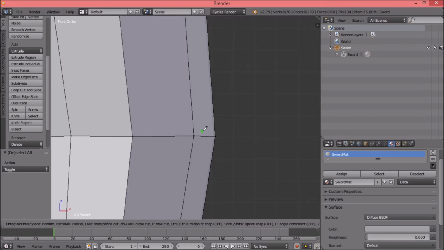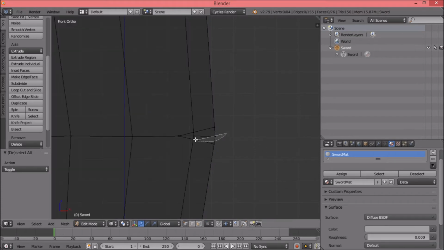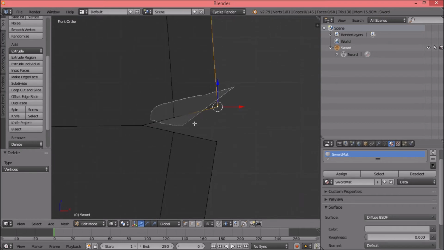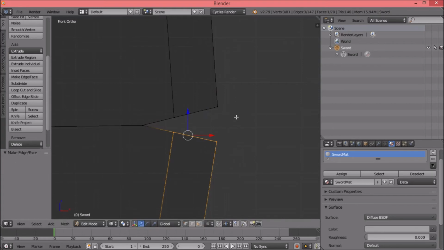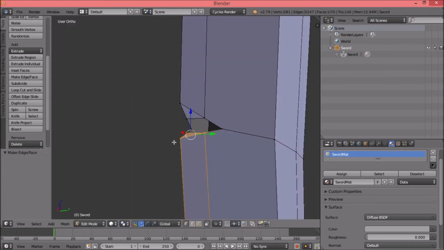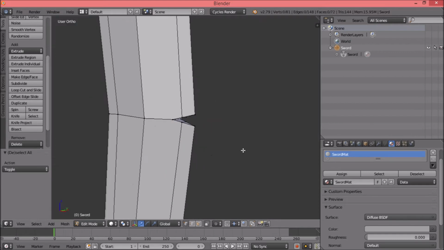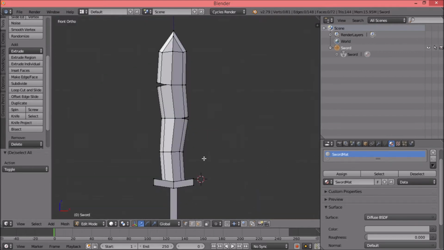K, Z, mark the points, space. Go to wireframe, select the middle vertices carefully, delete them with X. Select and create a face, select and create a face, and then select and create, select and create. Okay.